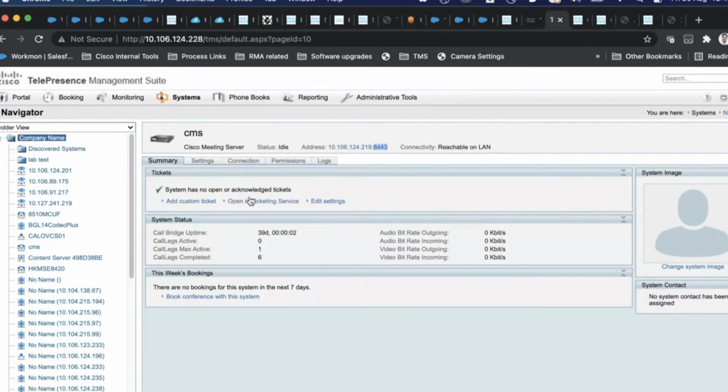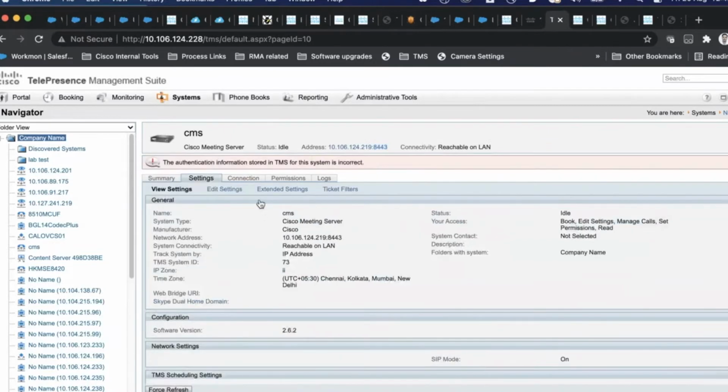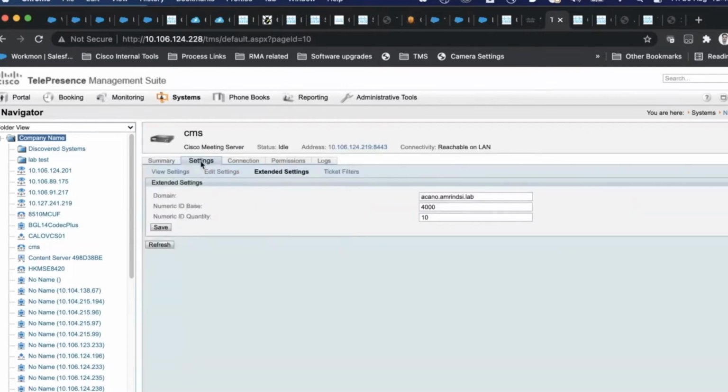The next thing you do is make some additional modifications to the CMS. You click on extended settings under settings. This is a place where we inform TMS, "I need to inform TMS that this will be my booking range." We are using CMS to host our conferences, so we need to let CMS know the booking range that we will be using from the tool.